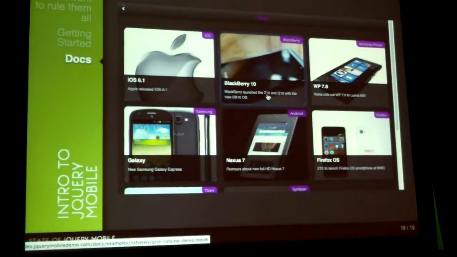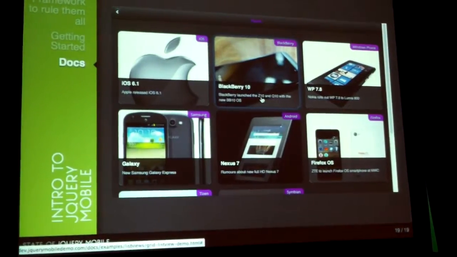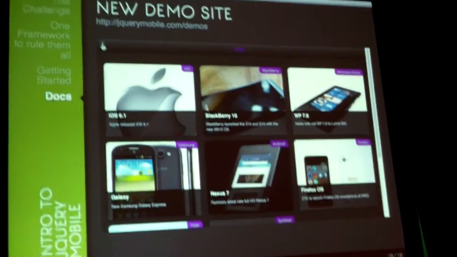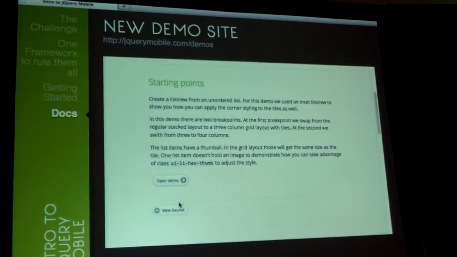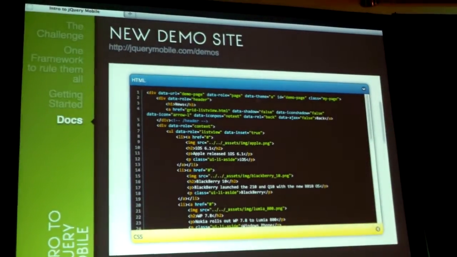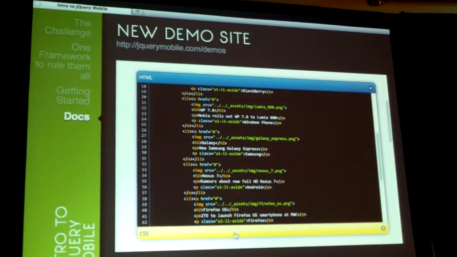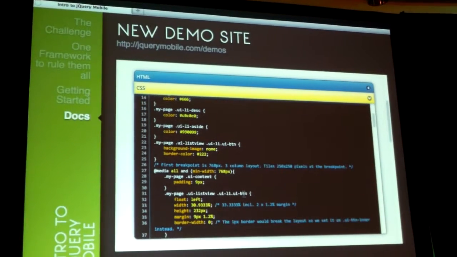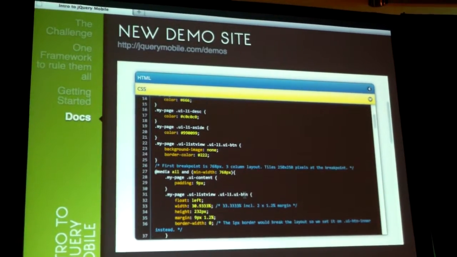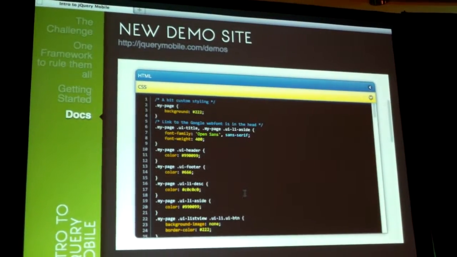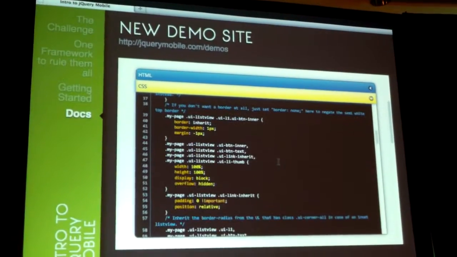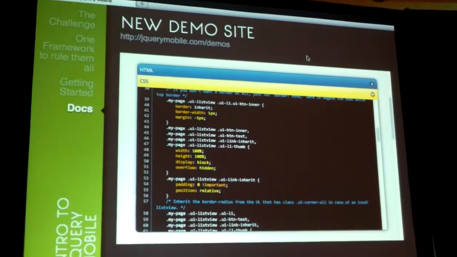So I can open up the demo, and here's a grid with images and all that. What's great about it is that you can click on view source and get all the HTML that was used to generate that, and all the CSS as well. And it's all using jQuery Mobile components to show all the code that's needed for that demo. So that's there for you.